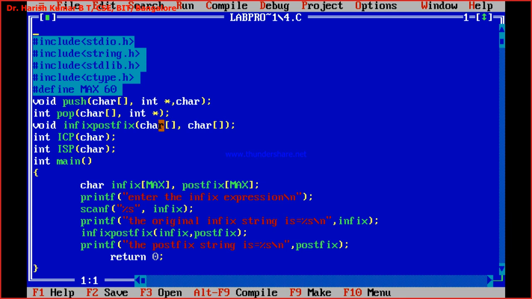Now for the given infix expression, what is it that we do? To the end we add the closing parenthesis, and initially to the stack we push the closing parenthesis. Okay, are all these function prototypes clear? Any doubts in these function prototypes?